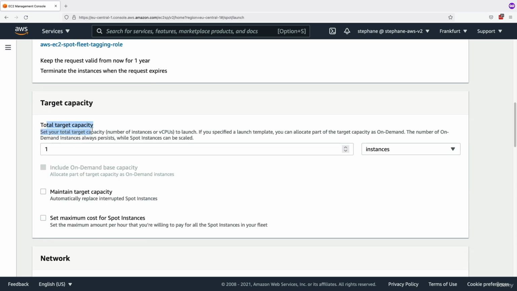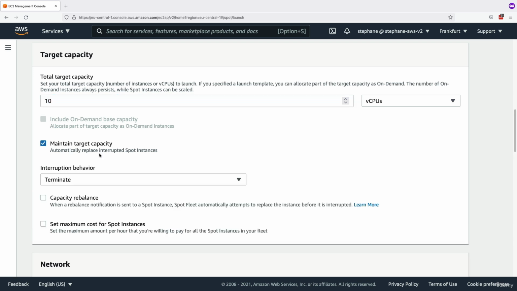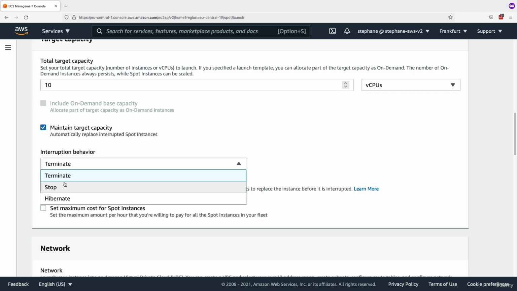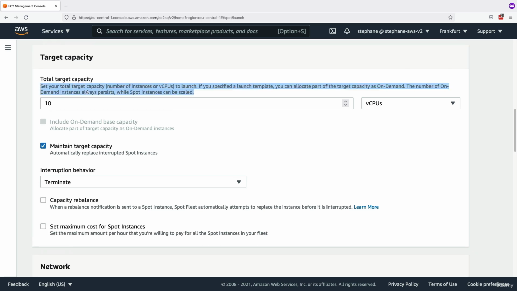Then for target capacity, how many instances do we want to have as part of our spot fleets? So we can say, for example, 10 instances, okay? But you could also specify it in terms of vCPUs if your unit of compute was more important, or megabytes of memory if RAM was more of your target. So we can say, for example, we want 10 vCPUs, we want to maintain the target capacity, and then what happens? Well, in case of interruption, please terminate my instances, but you can also stop them or hibernate them. Okay, and you can also rebalance the capacity if need be. So this is just some tweaking around the target capacity.